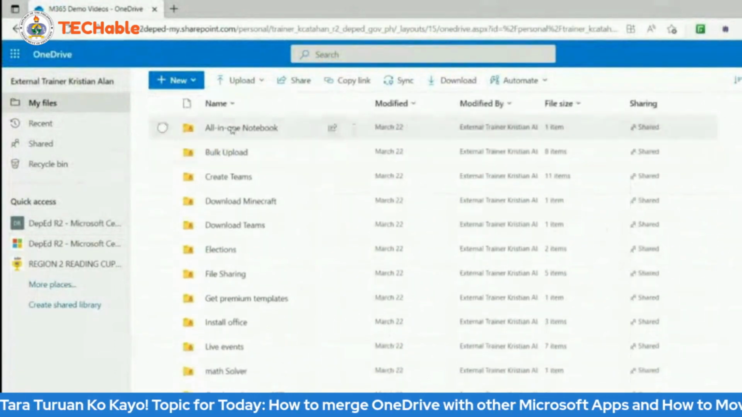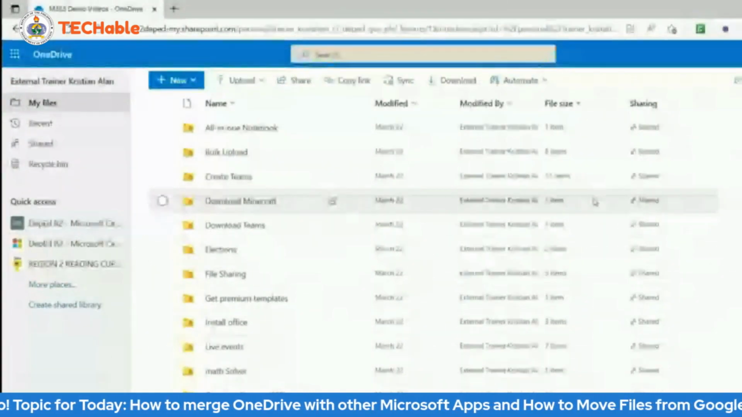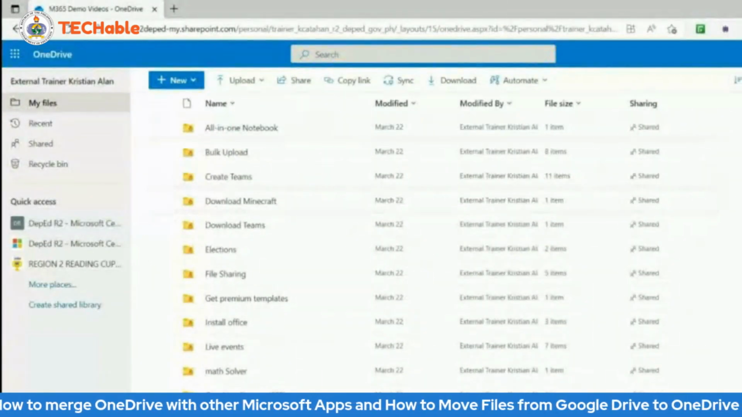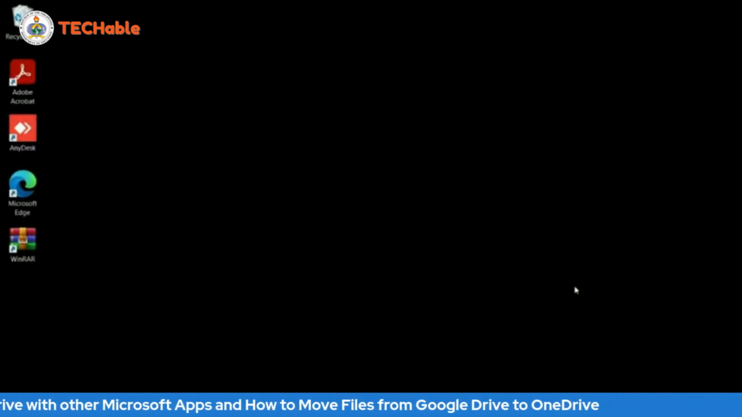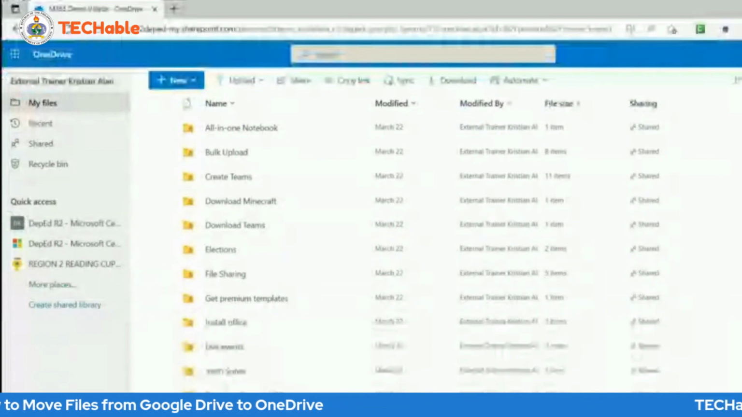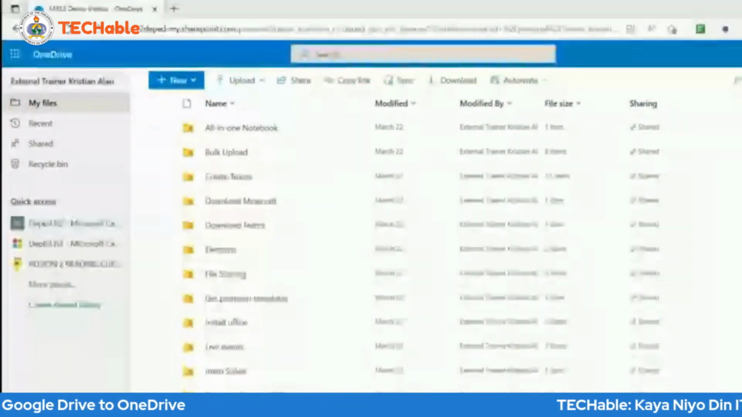So, meron akong folders, halimbawa, with files inside. The goal is isi-sync natin ito dito sa device natin. So, how do we do that? Right? So, again, ito yung starting point natin. We want this to sync sa device natin.